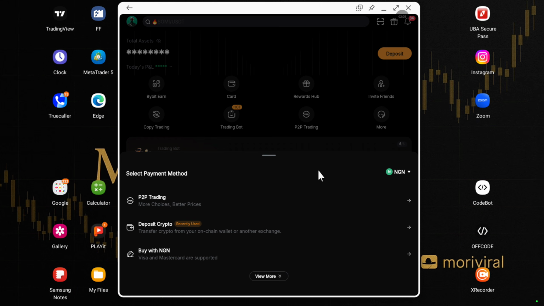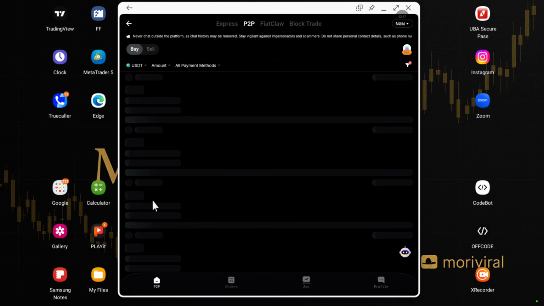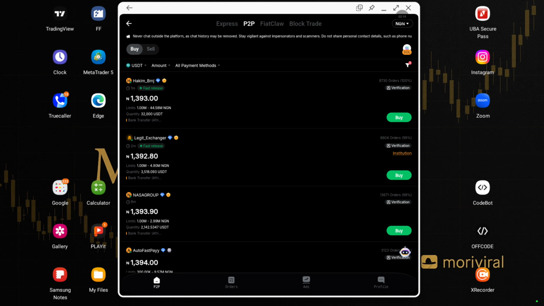But since you don't have that already, you want to deposit from your bank account, from your Naira account, by transferring. Use P2P trading. This P2P trading simply means you are transferring to somebody and the person will release the token you are transferring for. So it's just like a trade. I need USDT and you need cash. So you can find all these people here. These are people who are selling their USDT. So you are a buyer, you just click on buy. But if you want to make a withdrawal to your bank account, you click on sell.